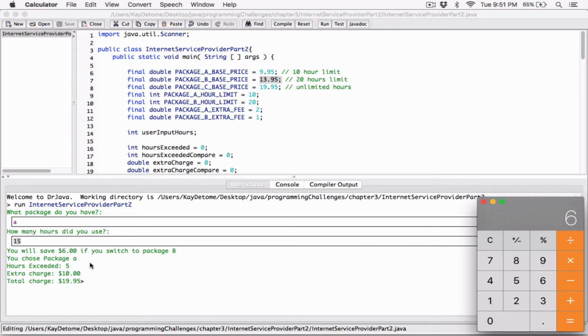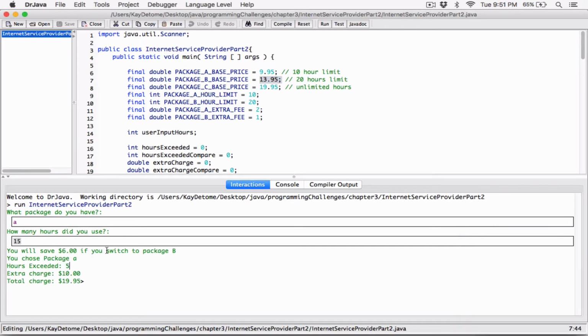See, so that's working. Now, because we are not going to save anything for package C, that's why it didn't say anything, because package C has a fixed price of $19.95. I am already paying $19.95 for package A, so there's no point in me switching to package C. If I still switch to package C for the same 15 hours, I'm still going to pay $19.95. So I'm not saving anything.